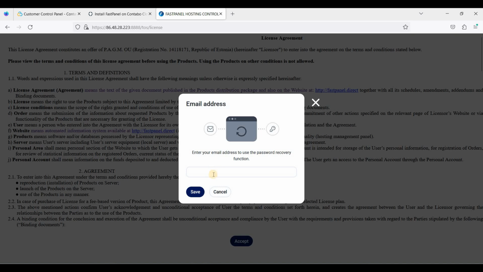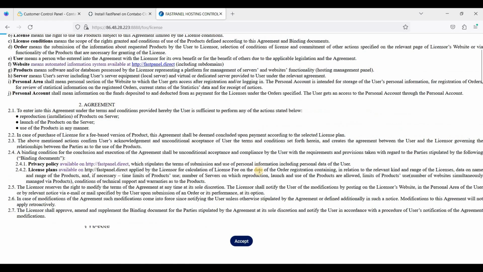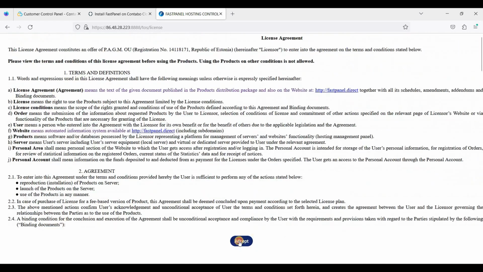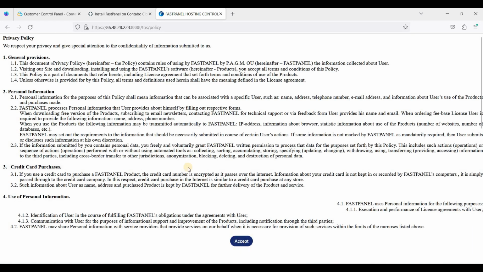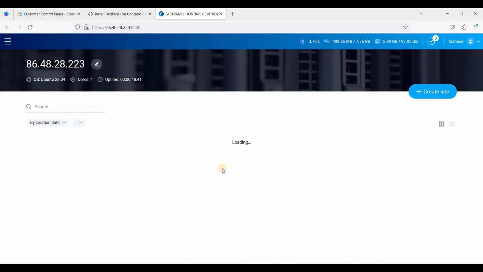Don't save. We'll enter our email here and just click save and just accept. Okay, now we have successfully installed FastPanel on Ubuntu 22.04 LTS. I actually have 4 cores and 8 GB of RAM in my Contabo Cloud VPS.